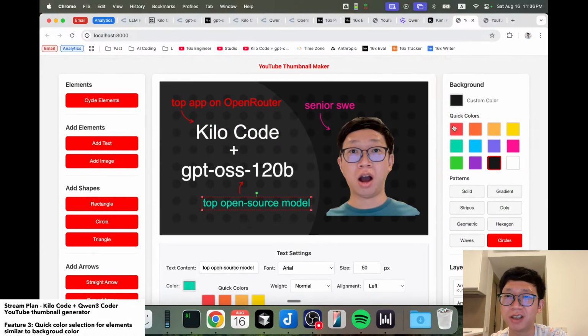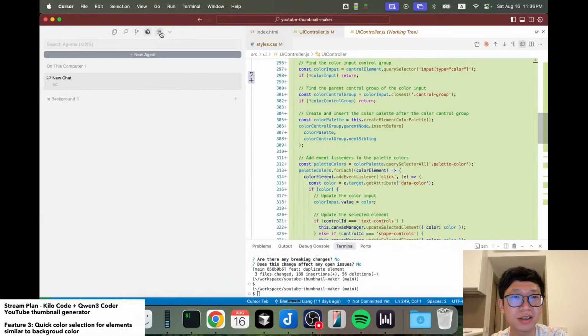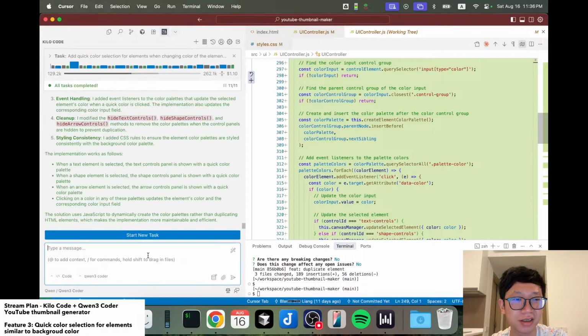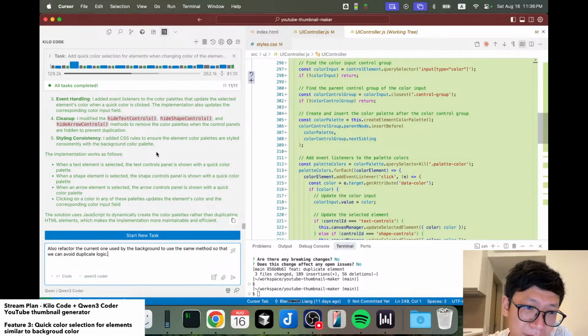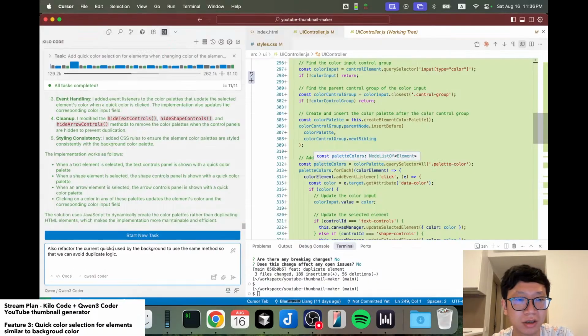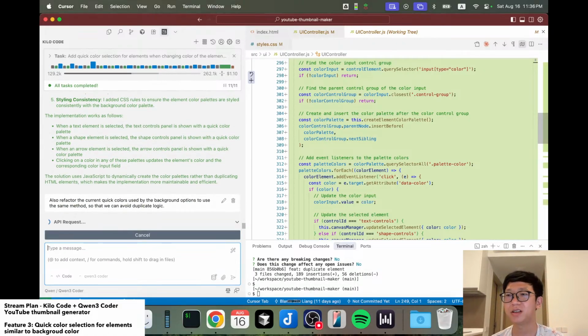But I kind of wonder if we can refactor this as well. Let's give it an additional task to refactor the existing one. Also refactor the current one used by the background options to use the same method, so that we can avoid duplicated logic. Yes, I think this should be quite simple.